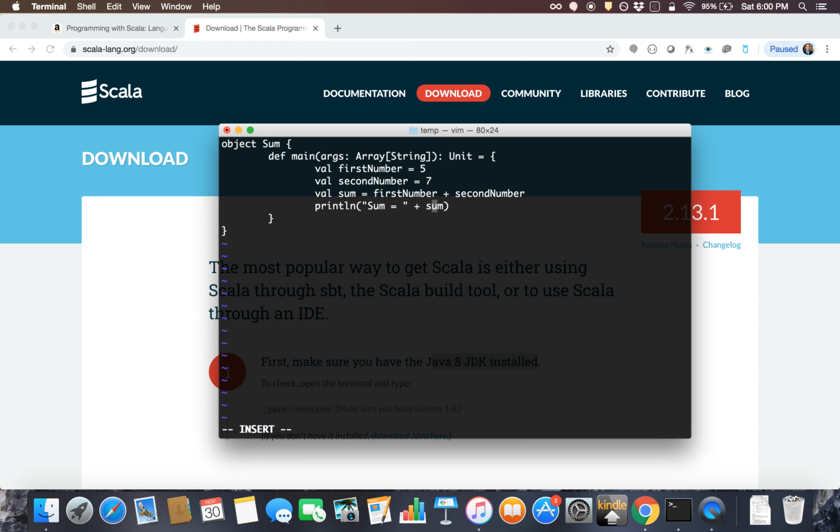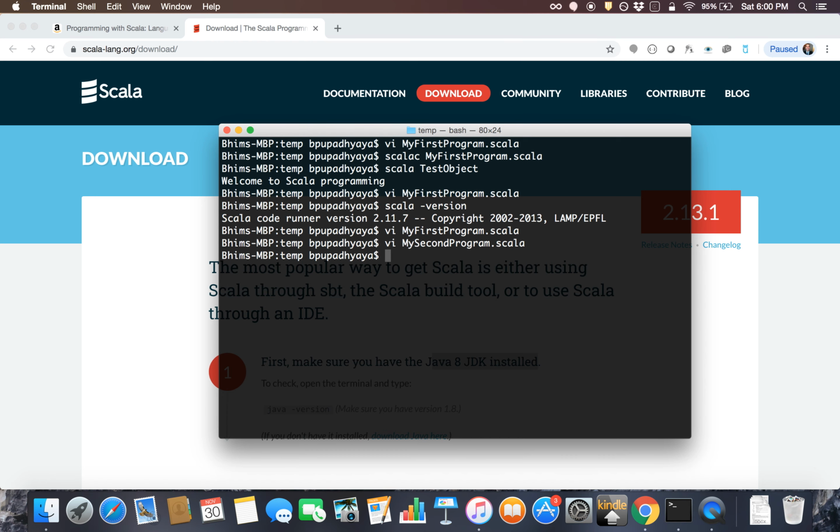Okay, now let's save it, let's compile it, and if everything is right, no compilation error, when you run it, we should be able to see sum is equal to 12. Let's do it. Okay, I'm going to save and quit at the same time, and I'm going to compile this. What is my file name? My second program, Scala C. Right, my second program.